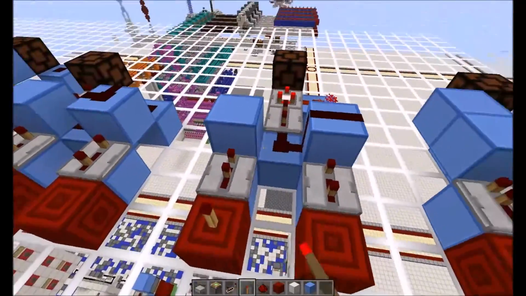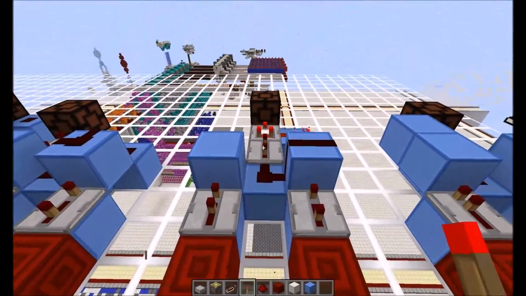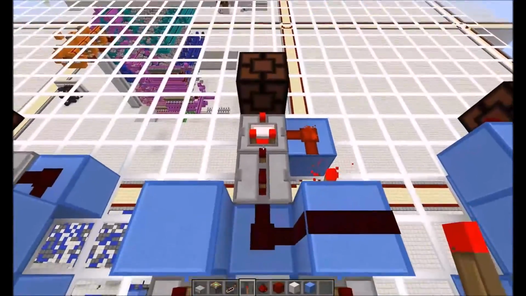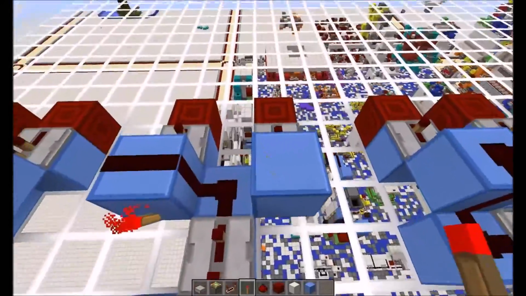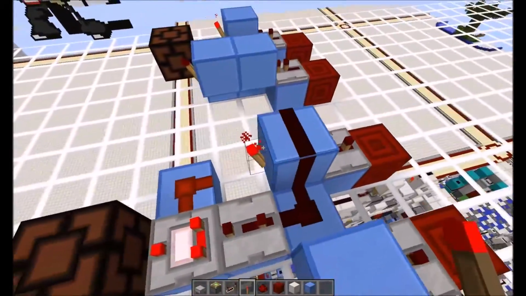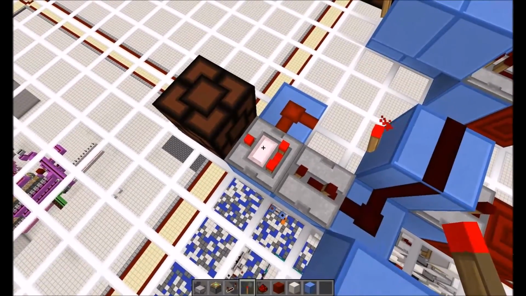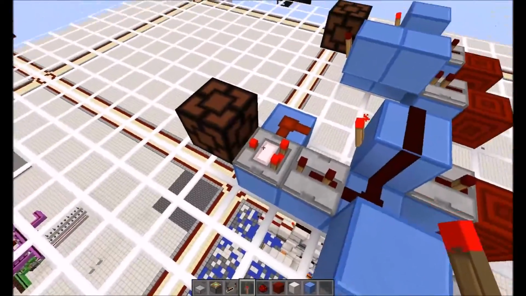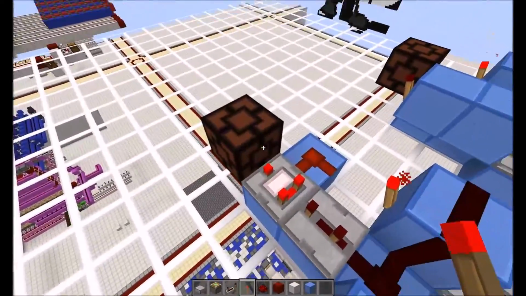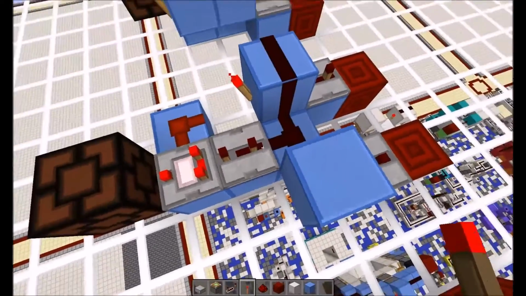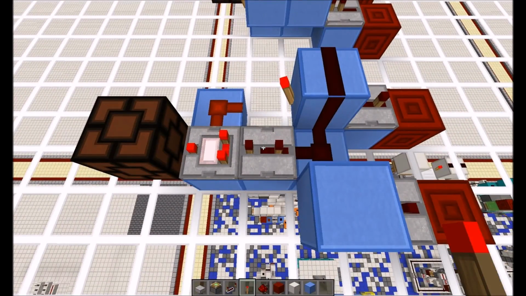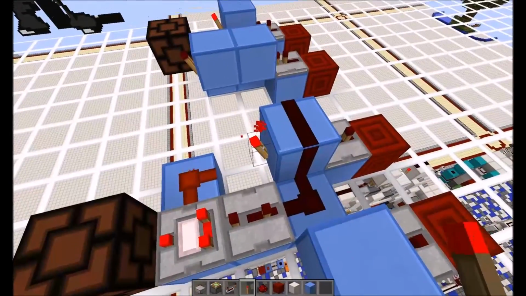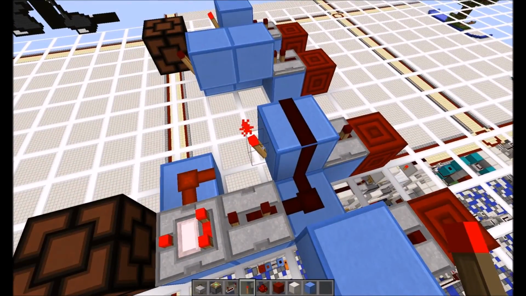So let's show this in action. 2-tick pulse and nothing happens, 3-tick pulse and you get a very nice output. So to explain how this one works, first of all, this torch turns off, which means that this comparator is now unlocked. That allows it to get power and turn on that lamp, but the power only reaches the comparator after 3 ticks, and when the input is a 2-tick pulse, the torch is only off for 1 tick.